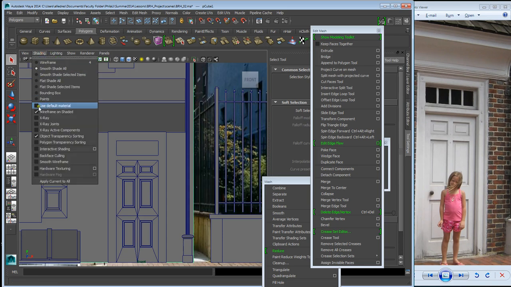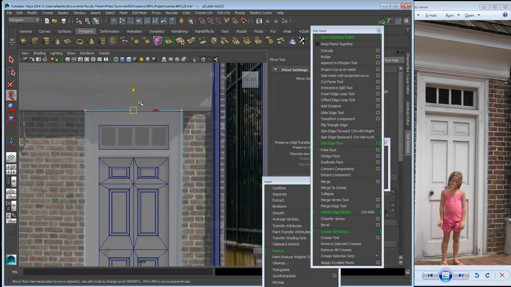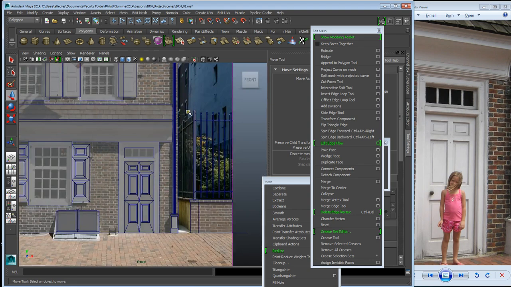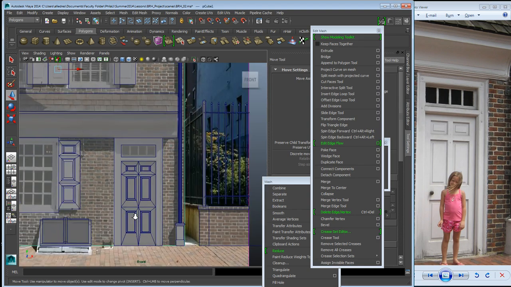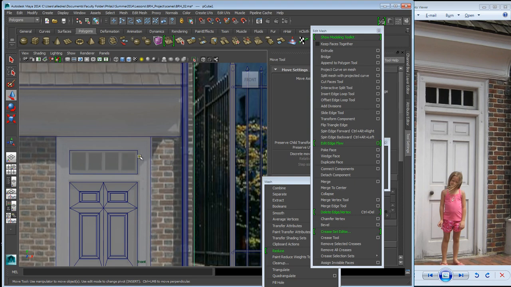I'm going to go ahead and turn on my X-ray here. Have to manipulate some of this so it's in the right place. Okay. And alright, so I'm going to select the body of my house, and I'm going to go in here and create a couple cuts, which is going to be the hole of the door here.